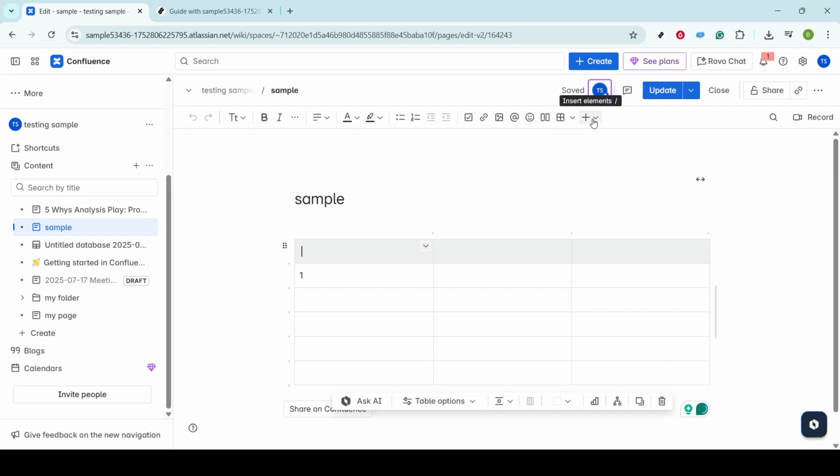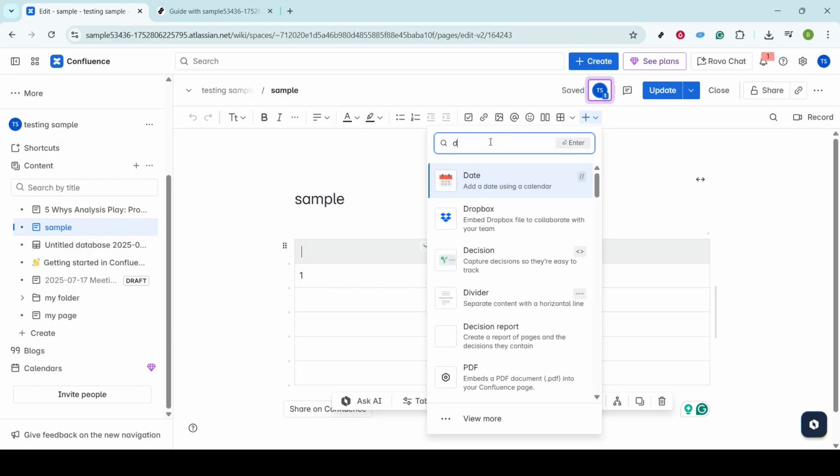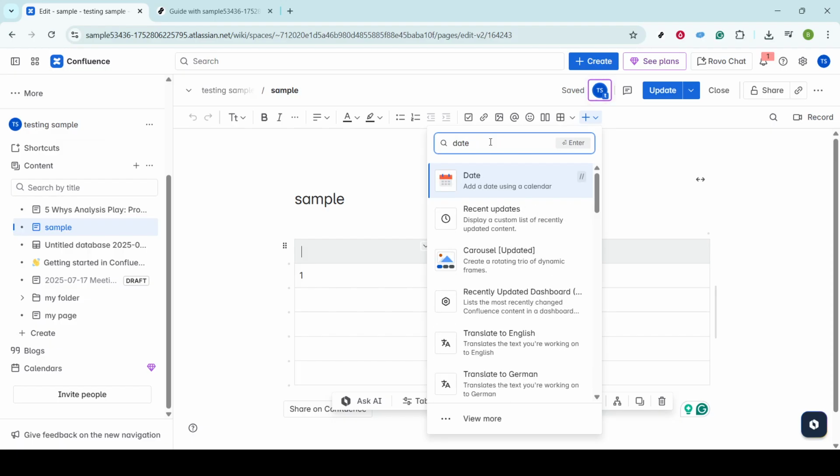Upon clicking Insert, you'll need to search for and select the option to Insert Elements. This feature allows you to add a variety of dynamic components to your page. Now, while still in the search bar under the Insert Elements option, type in Date. This will enable you to quickly find the date element without sifting through other options.